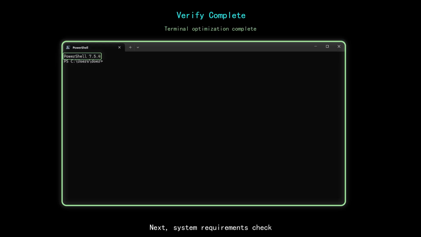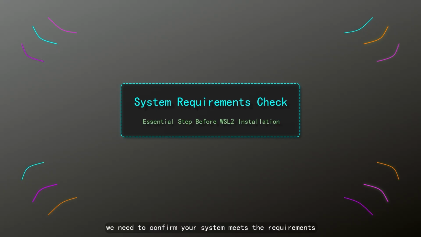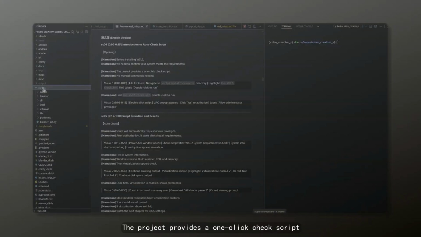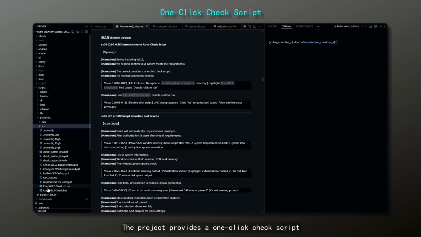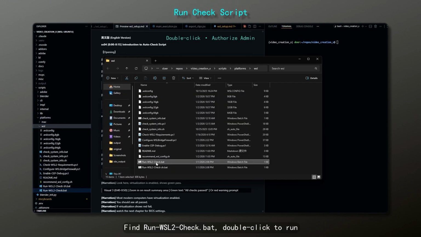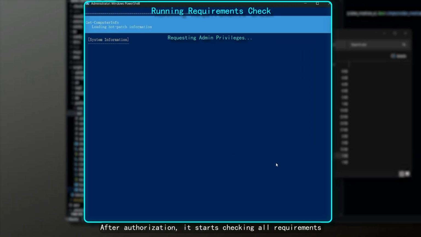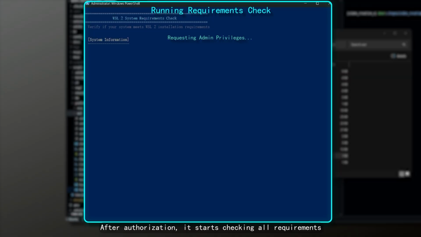Next, system requirements check. Before installing WSL2, we need to confirm your system meets the requirements. The project provides a one-click check script. No manual commands needed. Find run WSL2 check.bat, double-click to run. Script will automatically request admin privileges. After authorization, it starts checking all requirements.